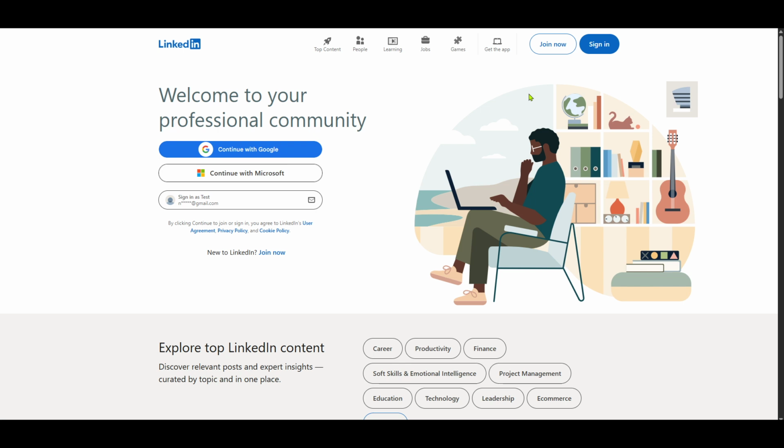Next, it's time to sign in. Click on the Sign In button prominently displayed on the homepage. Go ahead and enter your login credentials. If you've forgotten your username or password, LinkedIn conveniently provides links to help retrieve or reset them. Once you're signed in, you'll find yourself on the LinkedIn homepage, which is your personal dashboard.